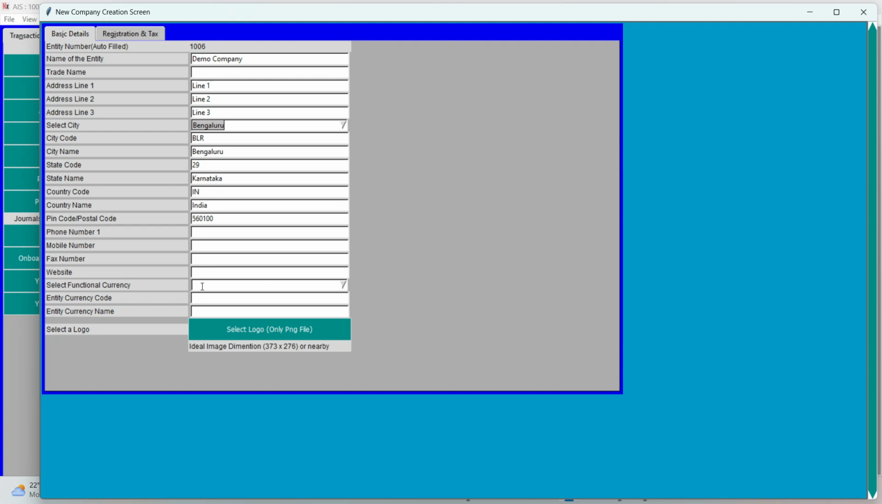This is a very important thing. Functional currency is the currency in which an entity operates. That means for an Indian company it is INR. For American companies it is US dollars. For a Chinese company, CNY, Chinese Yuan. For a Japanese company, JPY, Japanese Yen. And similarly for UK companies it is GBP.